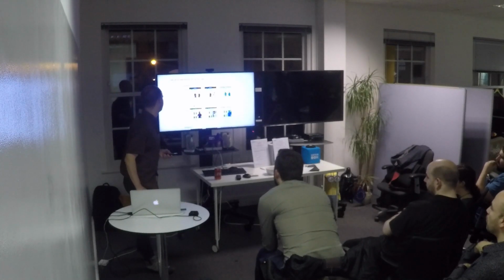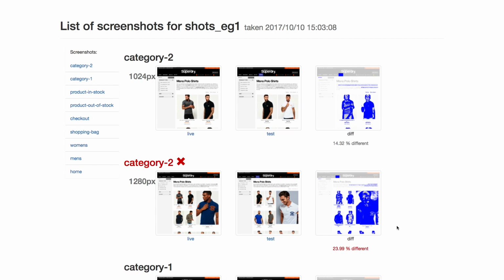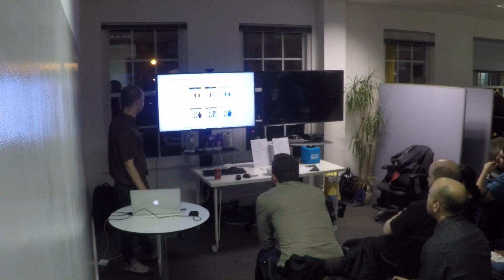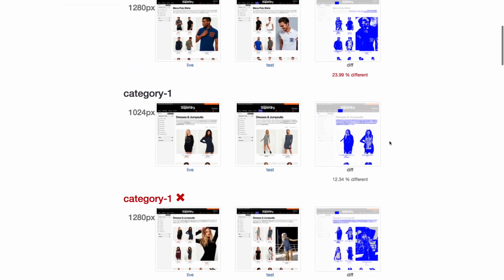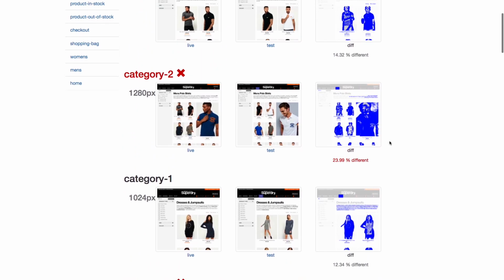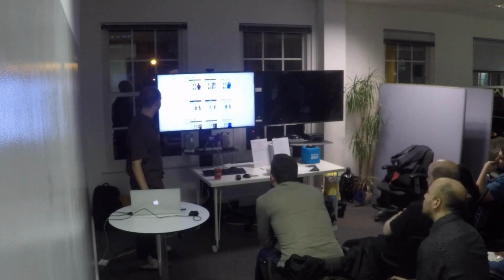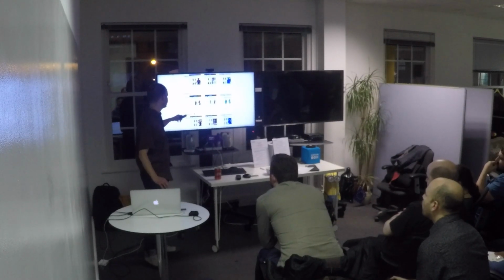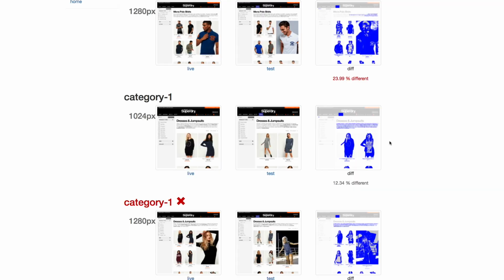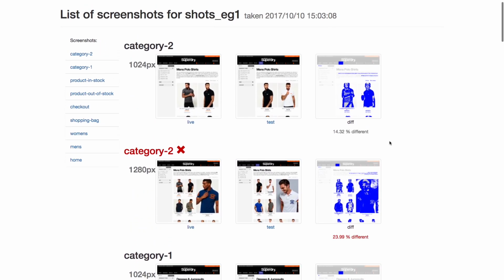And what it will do is give you something like this. So we've got our live version, and we've got our test version, and we've got an image diff that tells you. There we go. So these are all our different pages that we told it to look at, and you can see there's the two different screen sizes that it's doing it at. And then we can go in and look at the actual diff file.